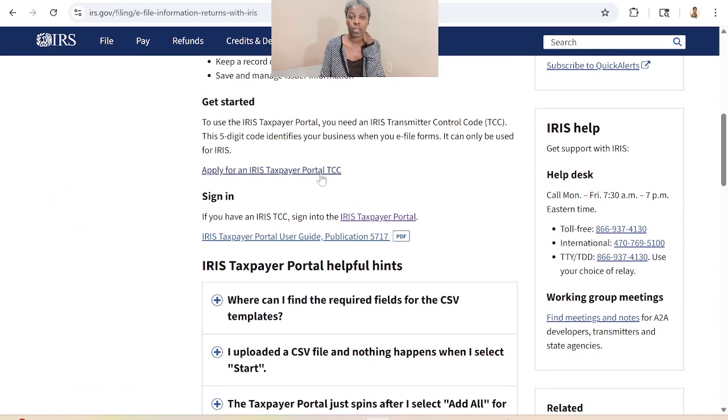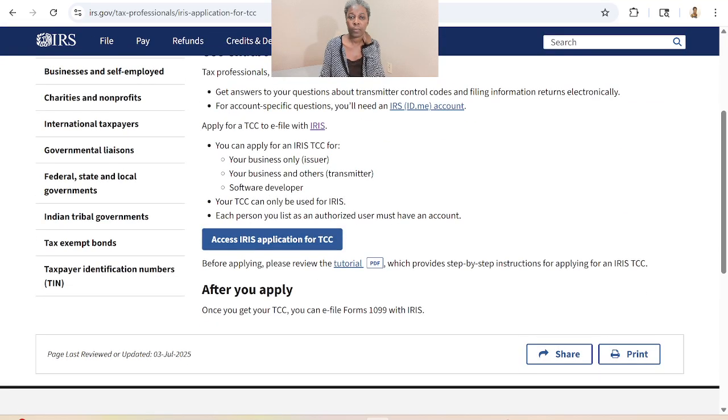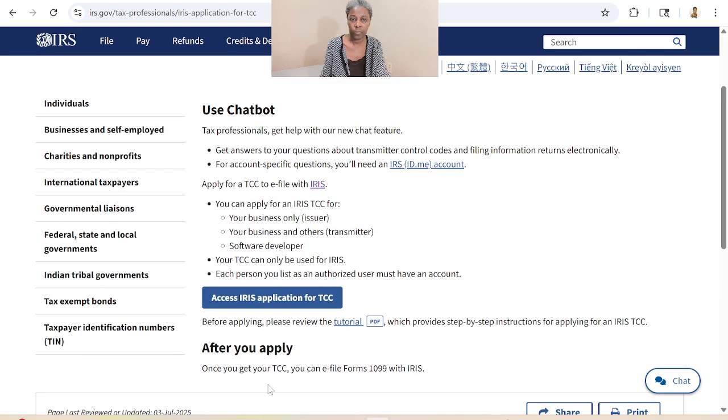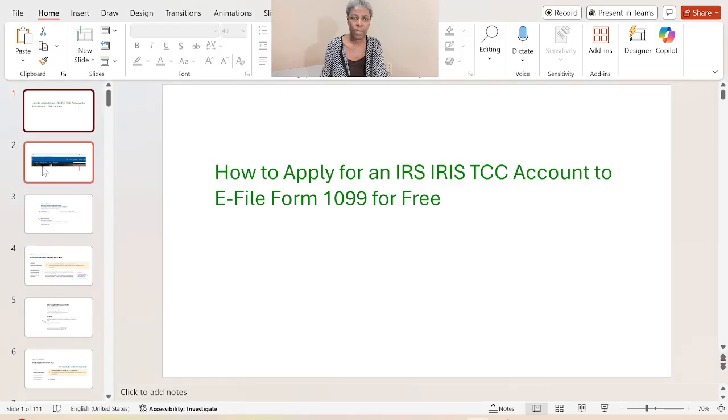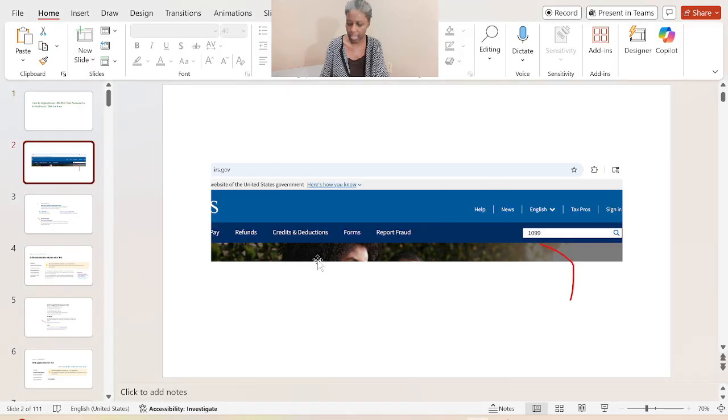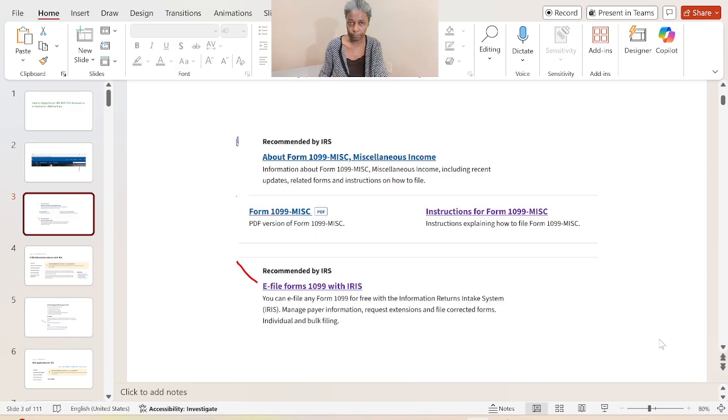And when you have time, you can just start the application. When you apply, they will send you the TCC number in the mail. And once you have it, you will be able to log in and you will be able to start filing. So now let's come back to our instructions here and just go through it.